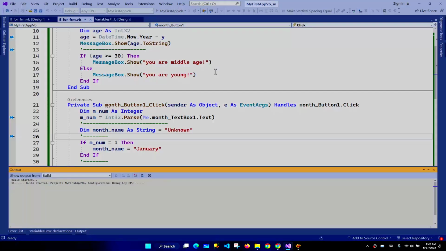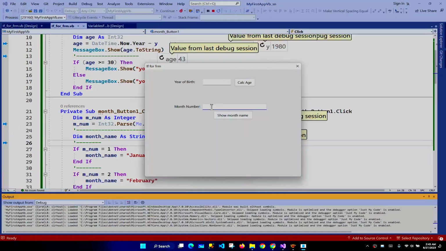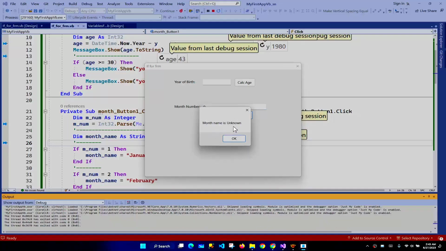Now let's start and let's see the result. Now let's come over here and write 13 and it is unknown. And also let's try something like this, and the month name is unknown. If I write the correct one, this is December or the number 1, January, or the 0, so the month name is unknown. It's really simple and straightforward.